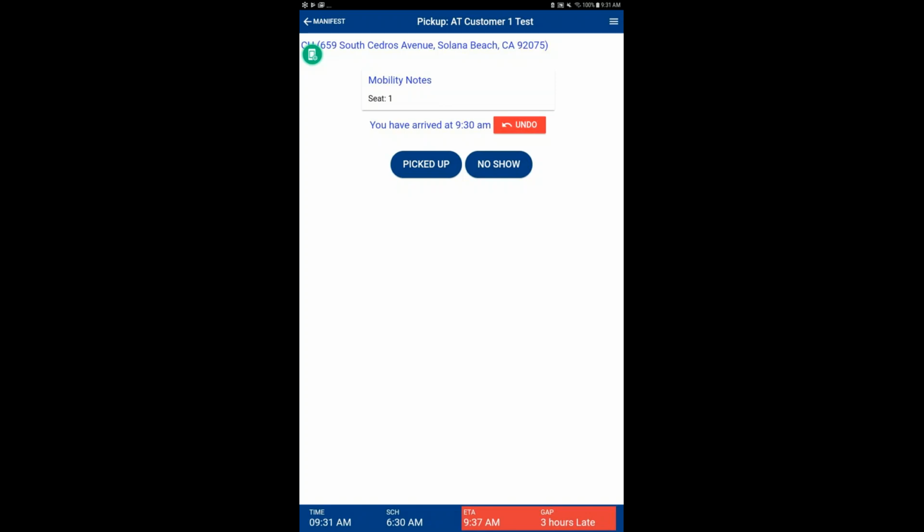And then you will also see the scheduled time for whatever step you're currently on. So this was saying that I was supposed to pick this person up at 6:30, and then the ETA, based on when I said that I was leaving and the route I had to go, was 9:37 a.m. and it's showing me that that's 3 hours later than what the scheduled time was, and so it's highlighting that in red.